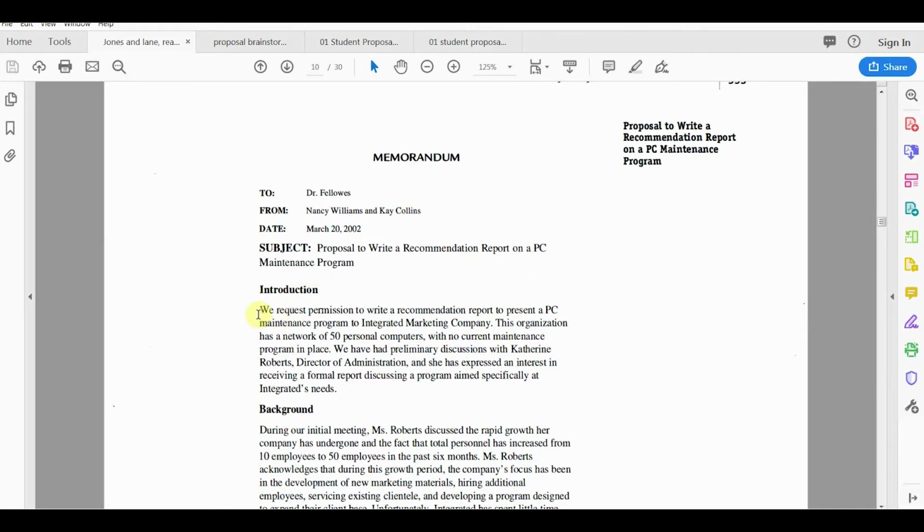And then in the introduction, they quickly say, here's a problem and we are offering to solve it. Just the opening couple of lines. We request permission to write a recommendation report to present a PC maintenance program to Integrated Marketing Company. This organization has a network of 50 personal computers with no current maintenance program in place. That line right there is sort of setting up an opportunity for them to come in and solve this problem.